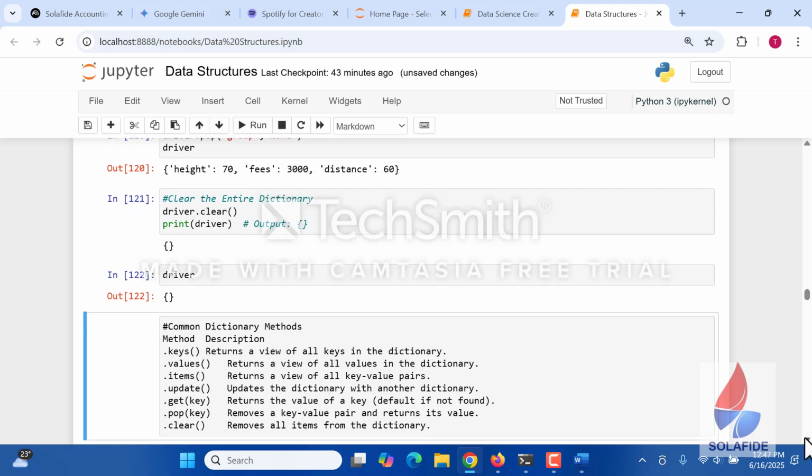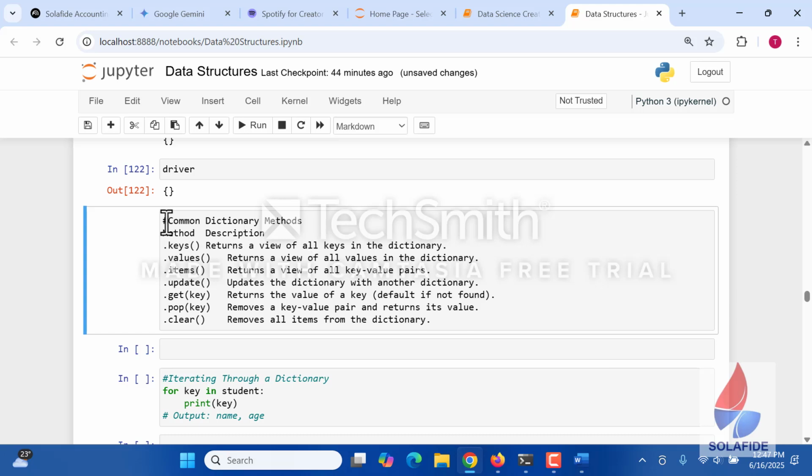So in sum, what are we saying? Dictionary, we have keys which return all key values. You can access that. Values return all the values in the dictionary. Items return a view of all key value pairs. Then we can update, we can get, we can pop, and we can clear. It helps us to be able to remove things.